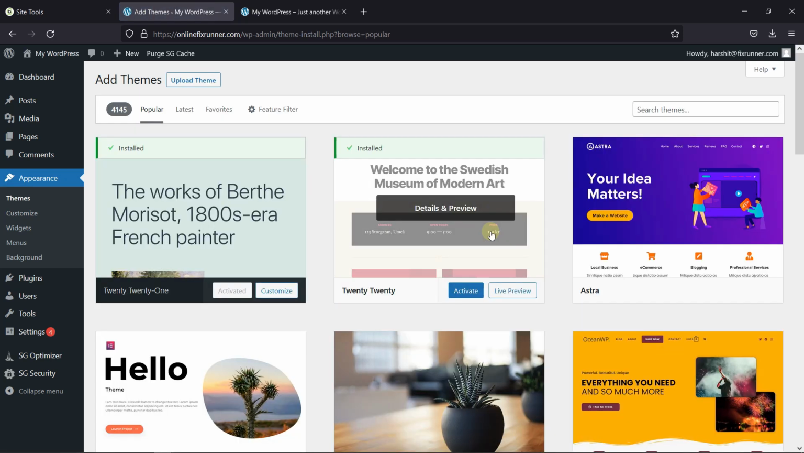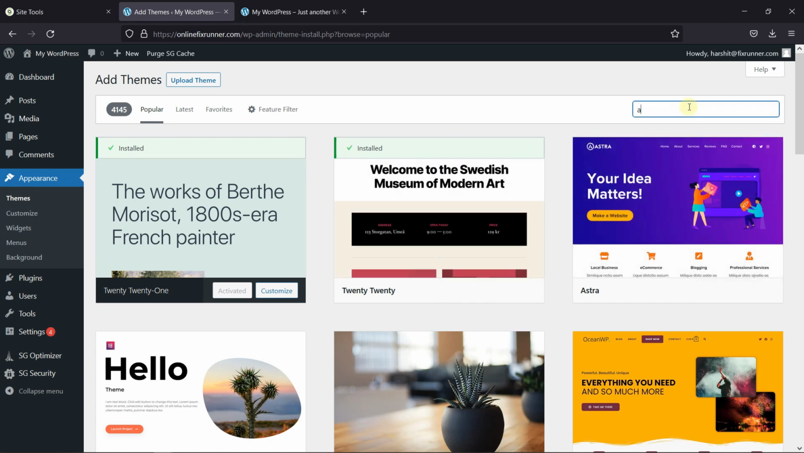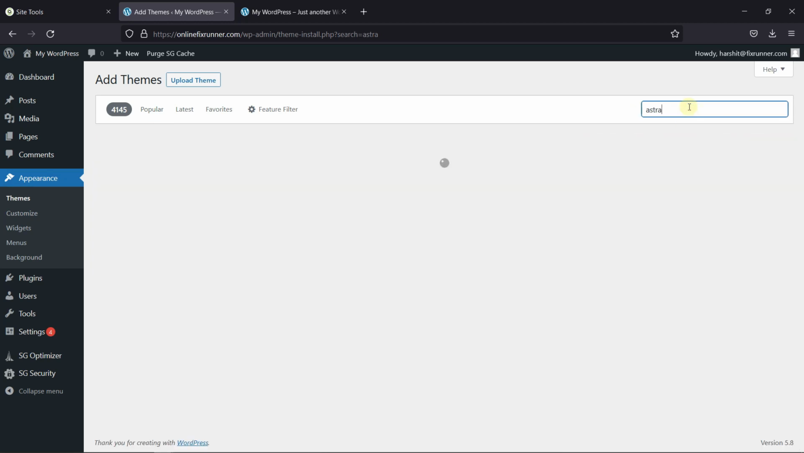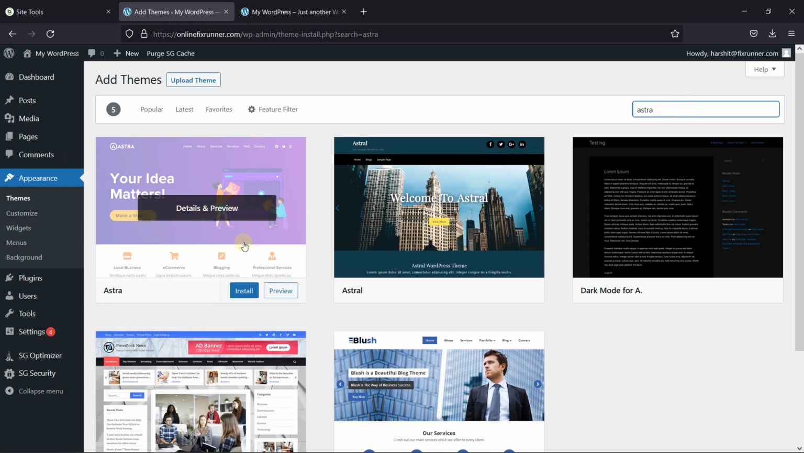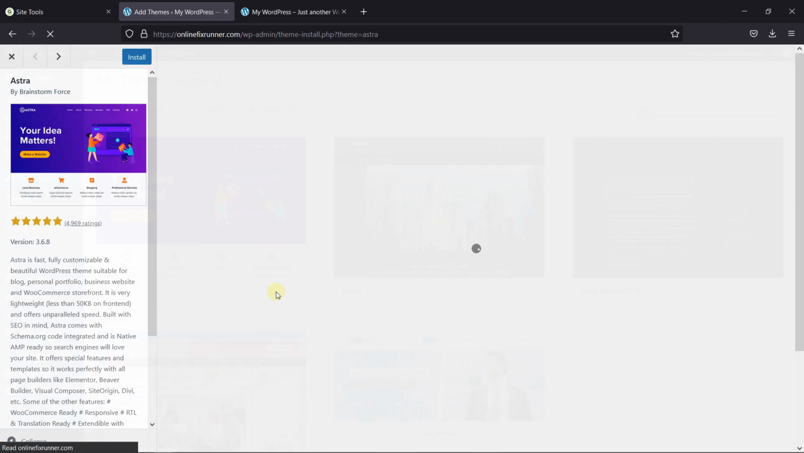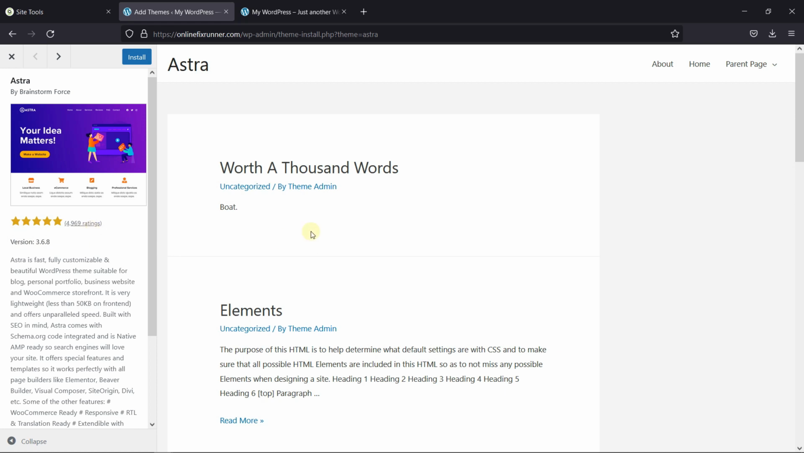Then click here on Add New. Now here you have this list of themes that you can install, but we're going to search for a particular theme called Astra. This is the theme. You can click here to preview this theme. This theme has a very good rating. So now click on Install to start the installation. And then when the button changes to Activate, click on it to activate the theme.